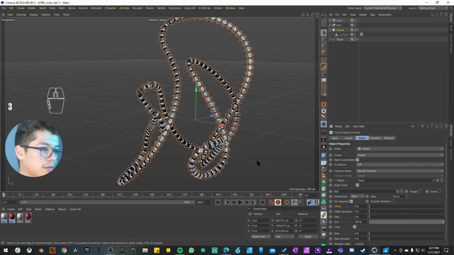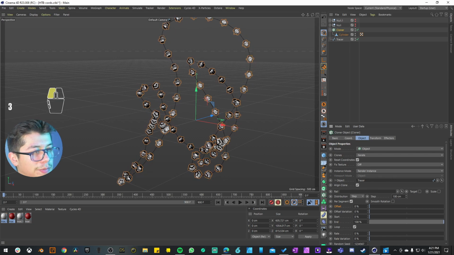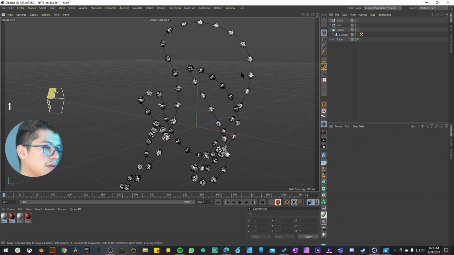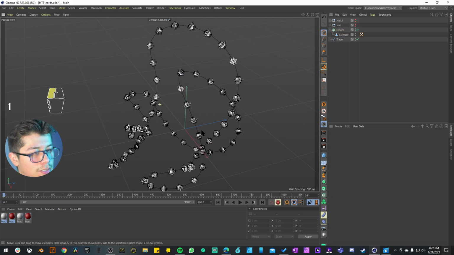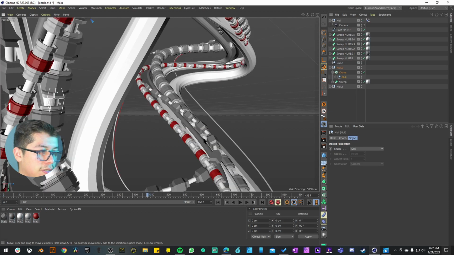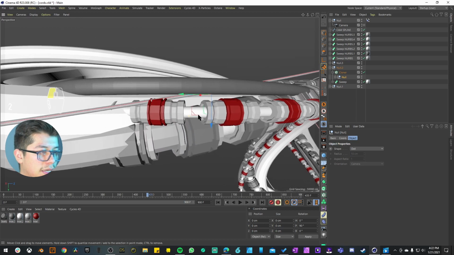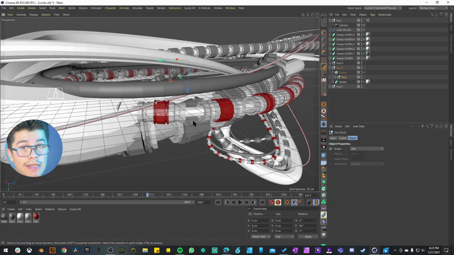That might be a look that you're going for, but if we're trying to replicate what he did, he left some spaces in between because he actually used a sweep object on the spline just to give it, let's take a look at it. As you can see, they have some space in between, and it has a tube going through that same spline. So let's try and replicate that.